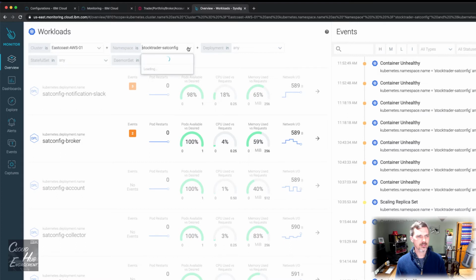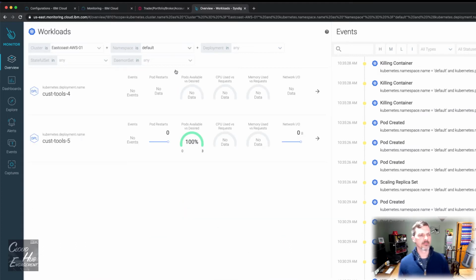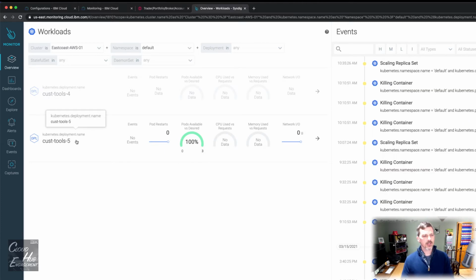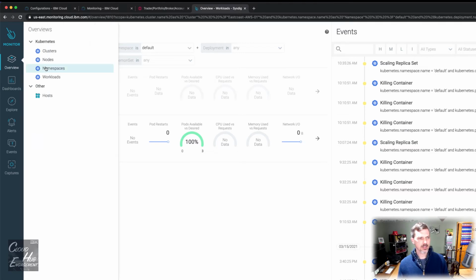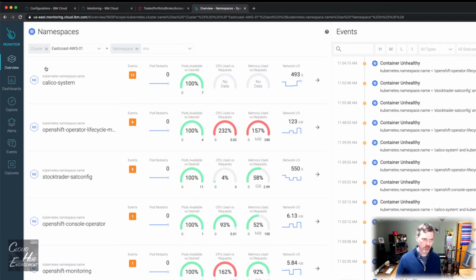But I could also look into my default namespace and see the custom tools 4 and 5. If you recall, I had deployed custom tools 4, and there's some history in here that I can still view information about, because this is all collecting over a period of time. But I can also look at the upgraded tools that I had upgraded using Satellite Config, so I can see that as well. So it's really a nice way to customize what I want to look at. It just shows a nice way to centrally monitor that whole distributed cloud.